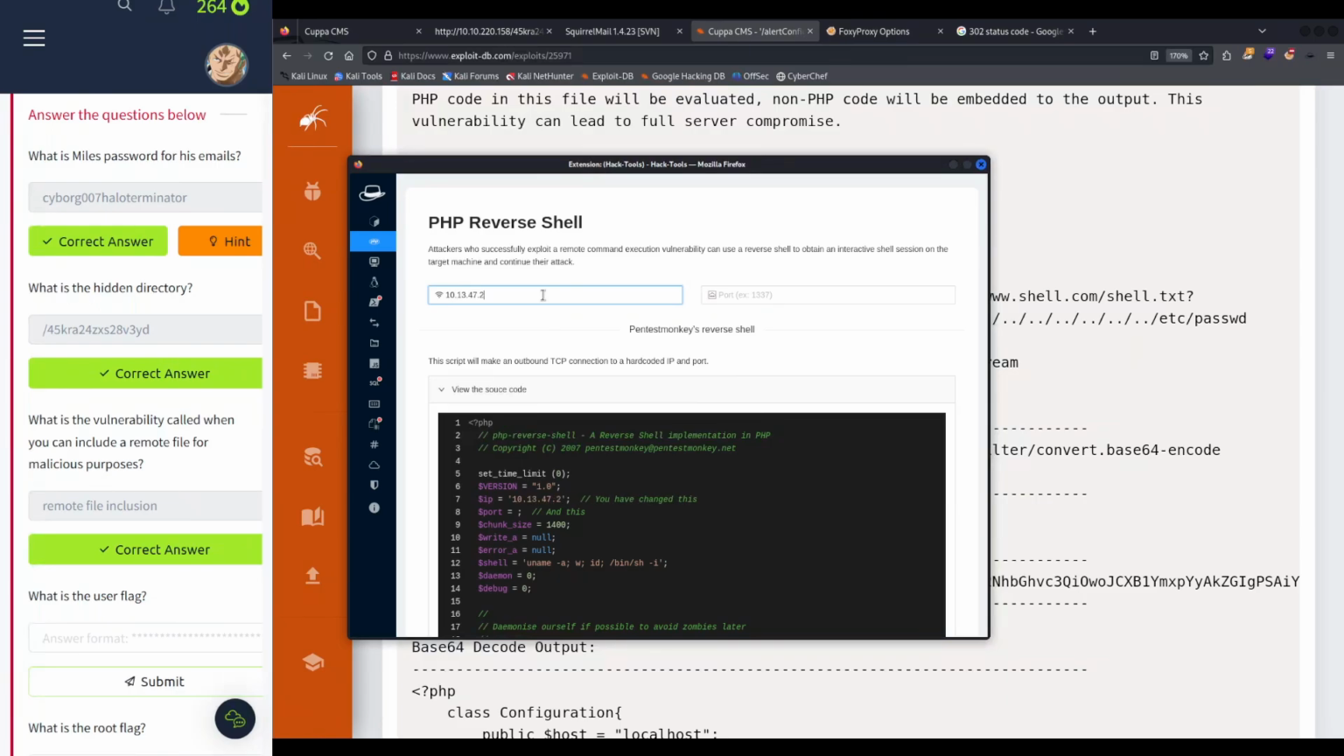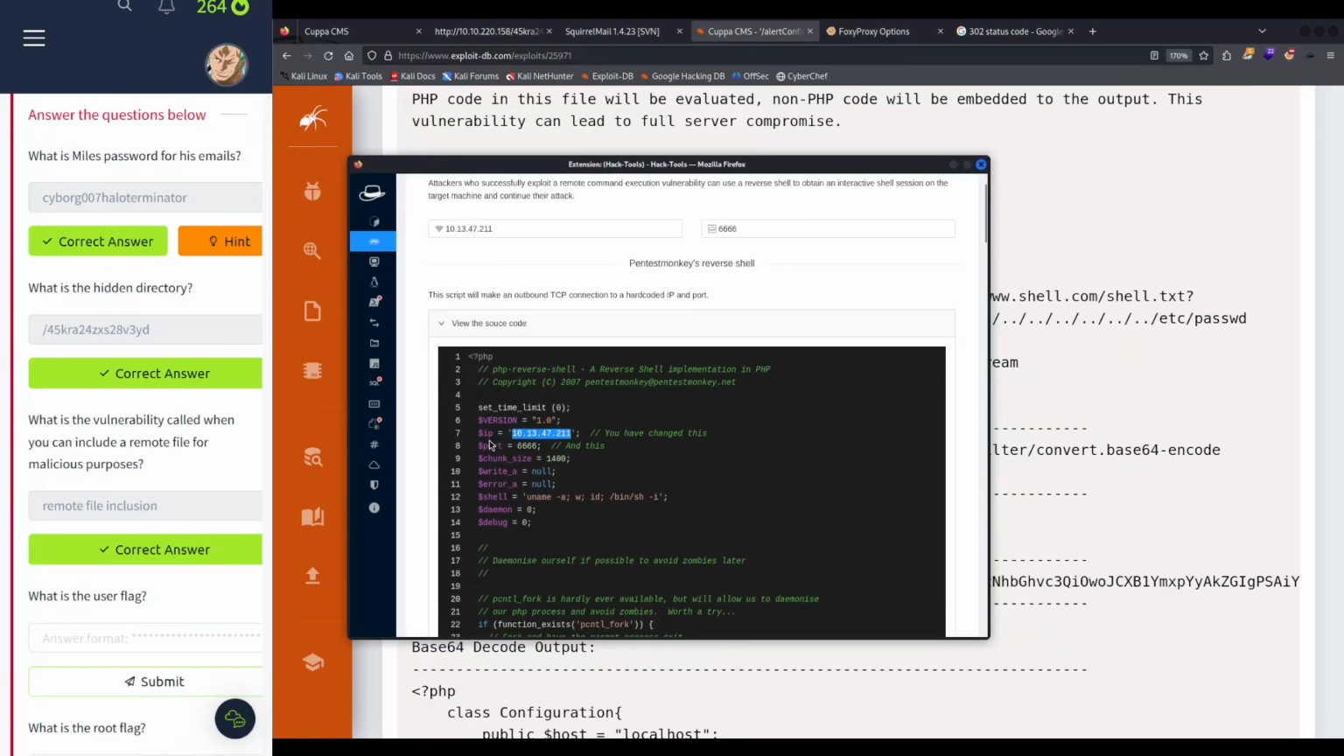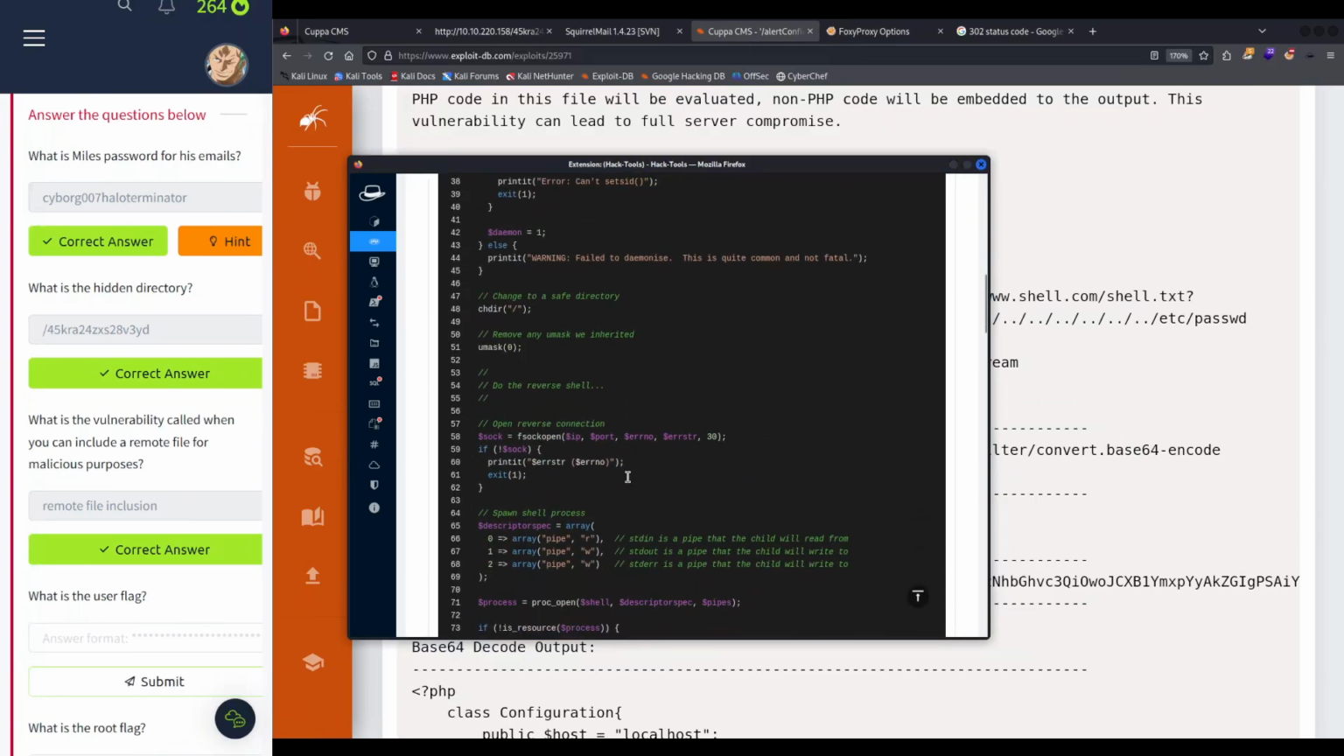If you don't have Hack Tools, I recommend installing it. It's on Firefox. But if you don't, the pentestmonkey reverse shell is a really popular reverse shell PHP file. Just type your IP inside the IP field, where it says $ip, which indicates where you should change it. Then the port, 666, whatever you prefer, it's fine.